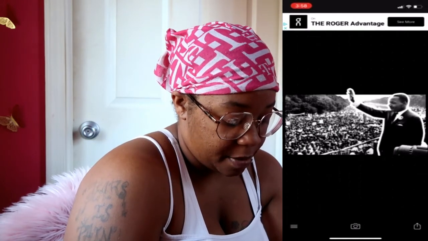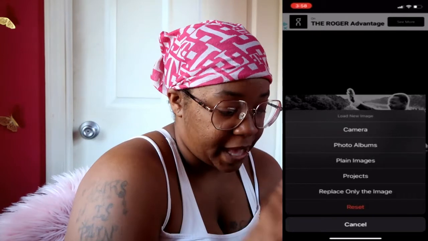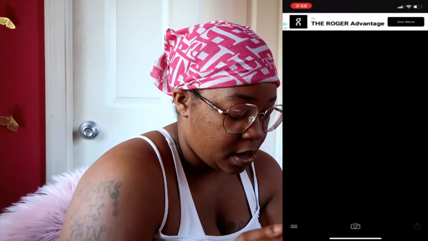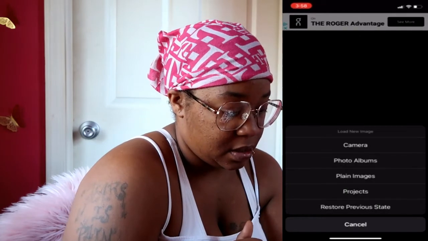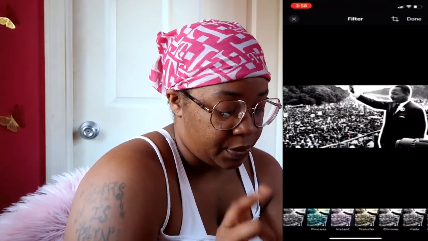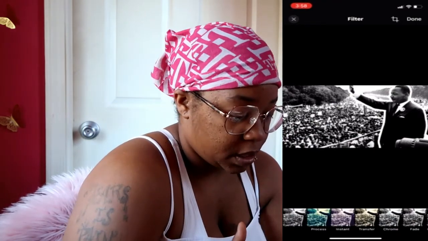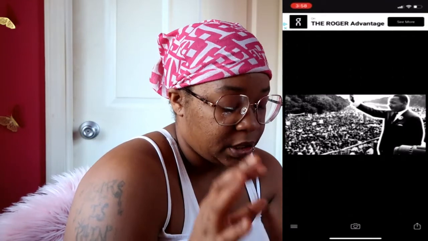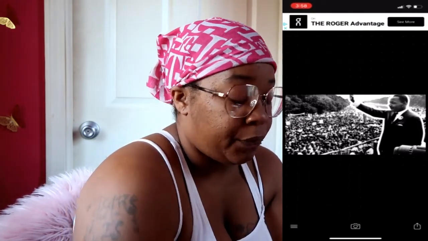Then you're going to click the camera again, hit reset, back to the grid, editing grid. Then you're going to hit the camera again, photo albums, and then you're going to click the completed image that you just did with the outline. Then you're going to hit done in the top right corner. So it's going to bring that image back to your editing grid.